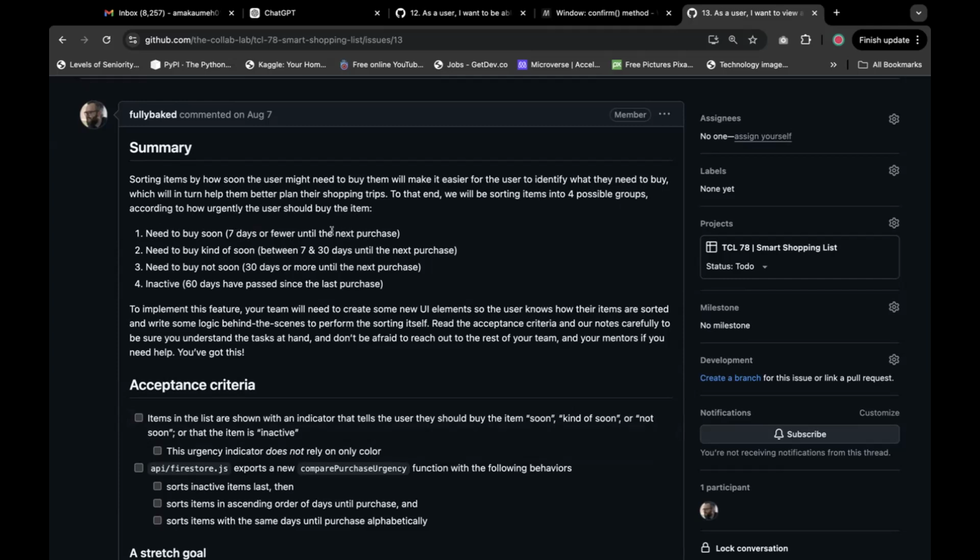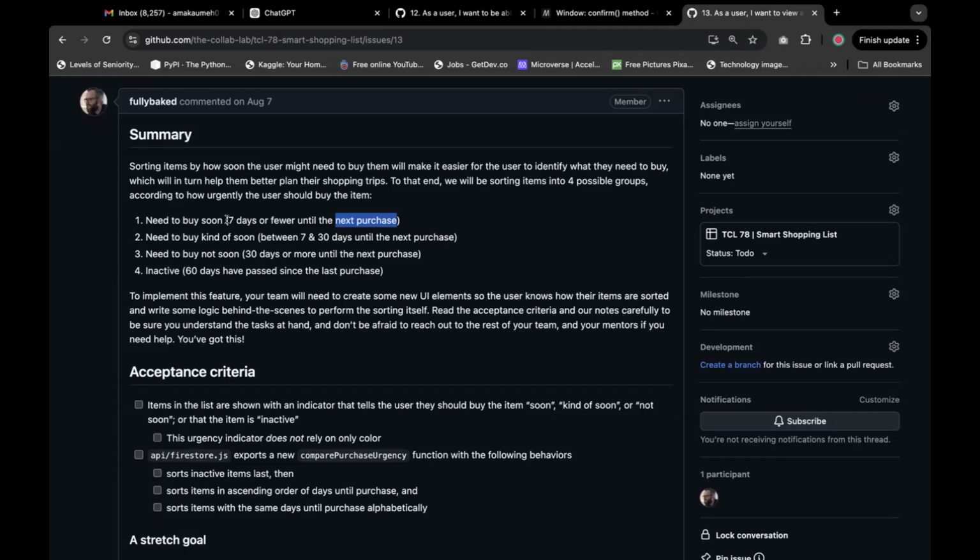So the deciding factor is the next purchase date that Becca's team worked on this past week. That is what you use to determine when the user is due to buy the item. So the first group is under 7 days. The second group is between 7 and 30 days, which is the buy kind of soon. And then there are the ones that are not soon, above 30 days, up to 1 month before you need them again. And then there is also the inactive.